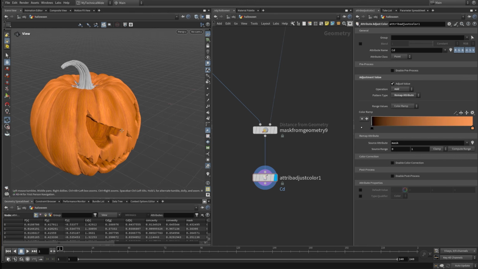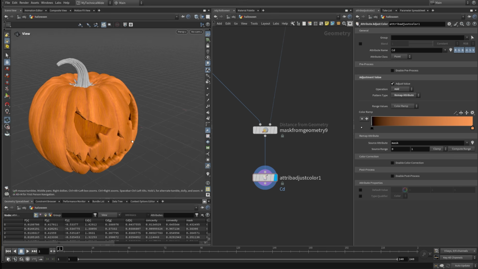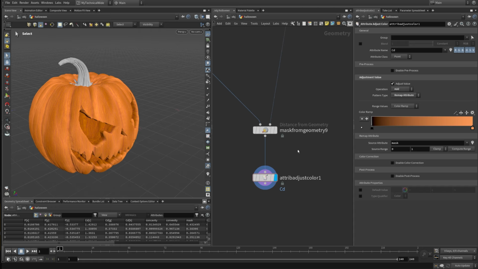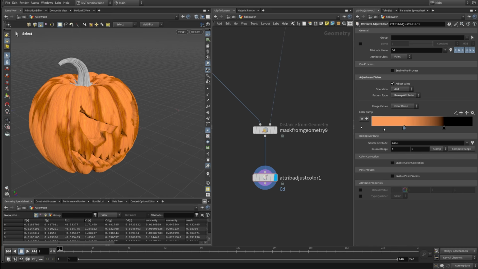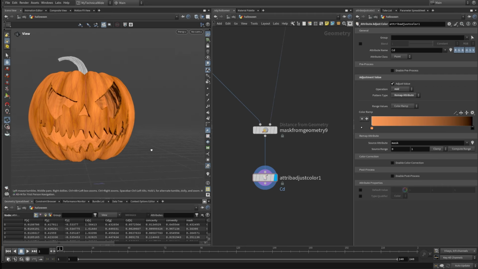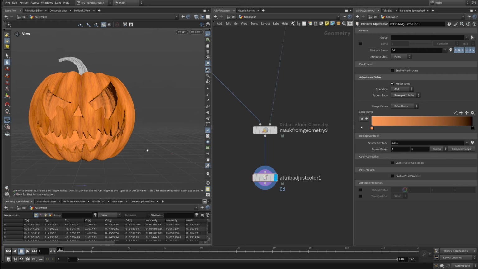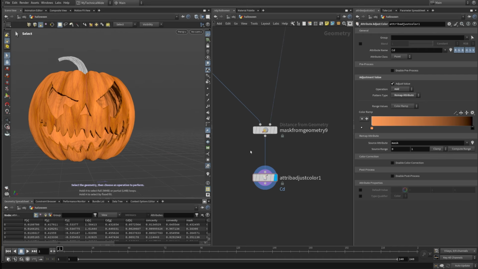So now we actually have the opposite. I wanted the interior to be brighter. So it would be as simple as just inverting this ramp. So we can just do something like this, or we can invert the mask. So now the interior parts of the pumpkin would be brighter, and then this is the exterior part. Okay.